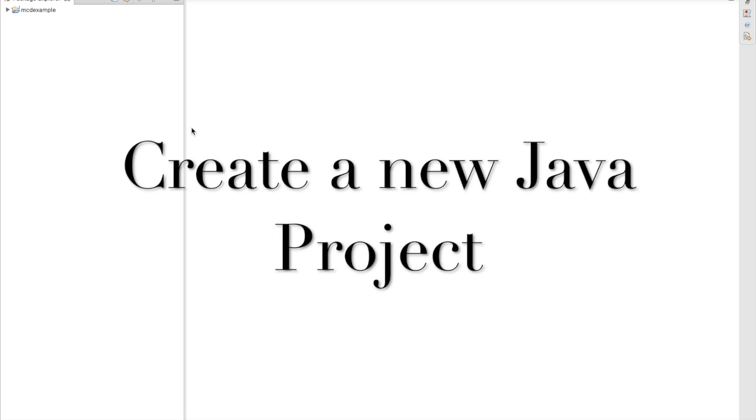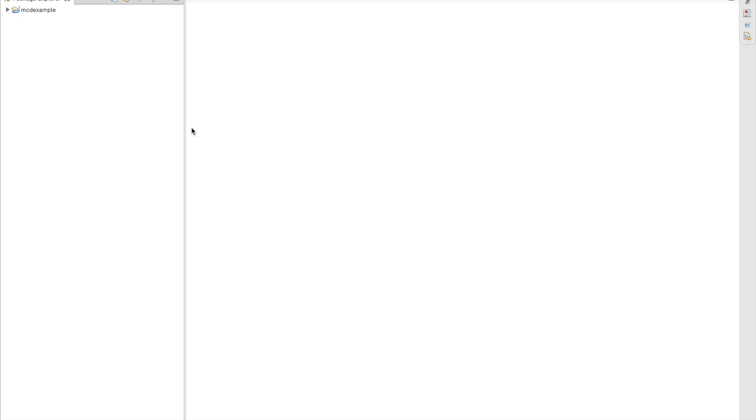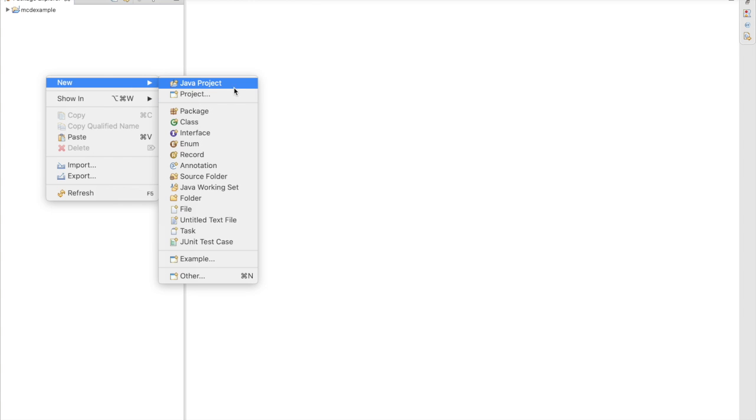First, we need to create a new Java project for the server-side application. Right-click to create a new Java project. Select Java project.